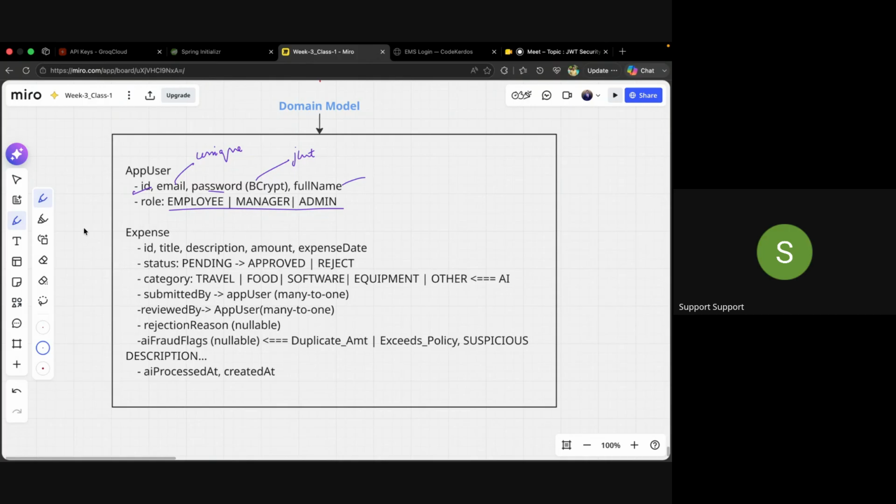Then inside the expense, that is very much important because user is one, expenses can be multiple things, right? So this expenses id, status, category. Again, category can be flexible. We can add or remove the category. Submitted by, reviewed by, rejection reason. So AI fraud. So why are we using AI? So this thing is very important.